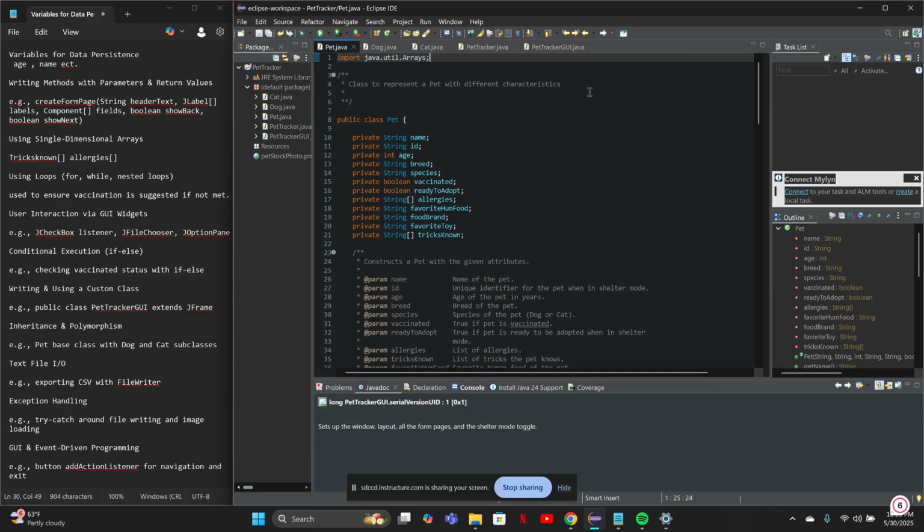But I will be showing you guys my working program where you can input your pet's information one pet at a time, and it also has a shelter mode feature. So if you toggle the shelter mode button, you will be able to input an ID and a ready to adopt page. If not, they will just be blank in the get summary page. So that's just my overview, and let's get started.